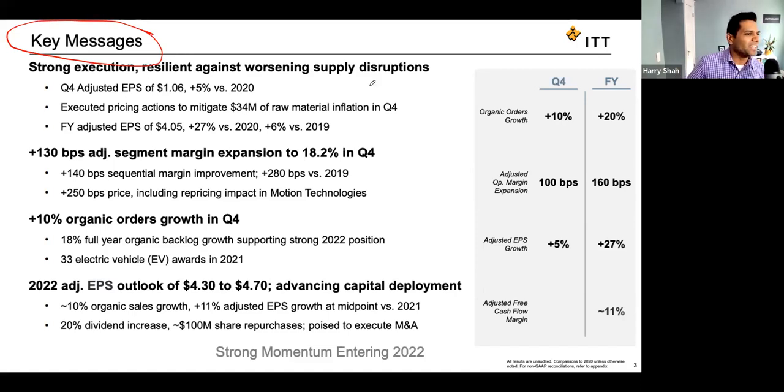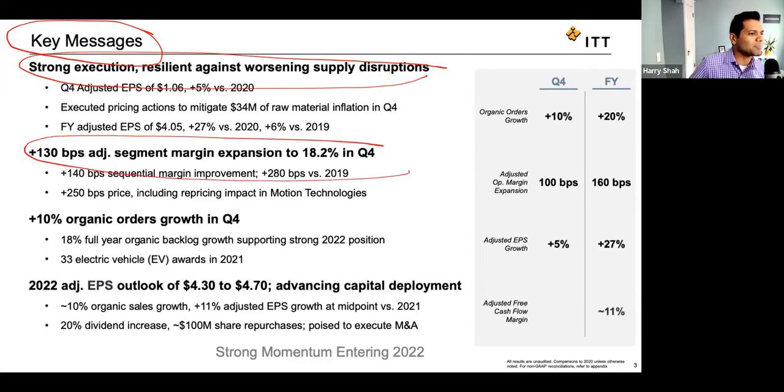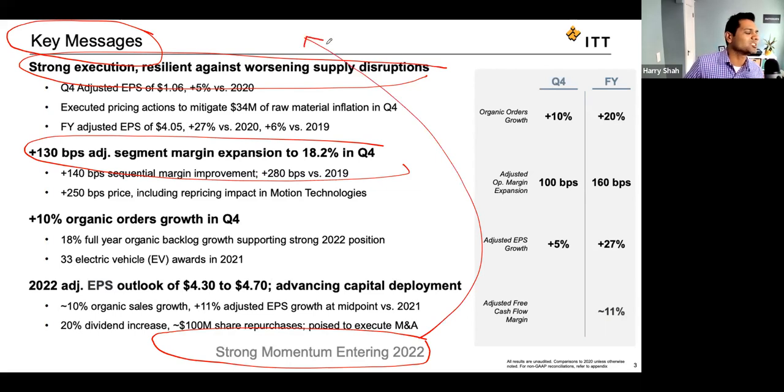Let's say I'm a reader. I'm reading this, trying to understand a few things. Finally, I come to the bottom and I'm like, oh, this is the main message: strong momentum entering 2022. Could this not be the main message of the slide itself? Why make the audience wait? Instead, tell them what you really want to convey on this slide in the headline itself.